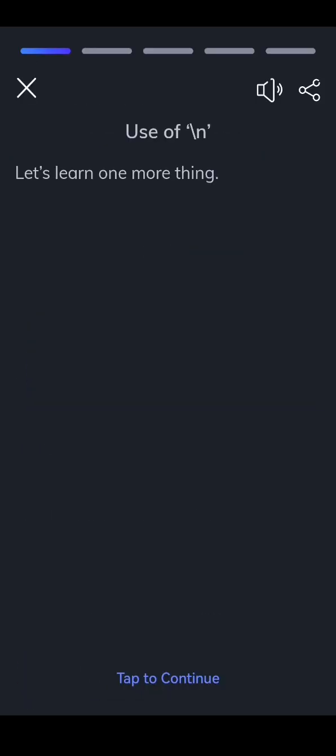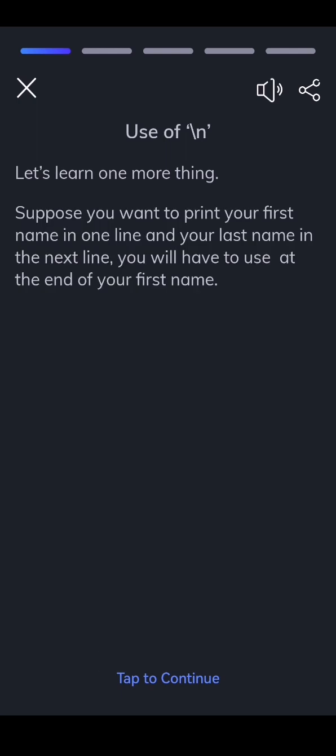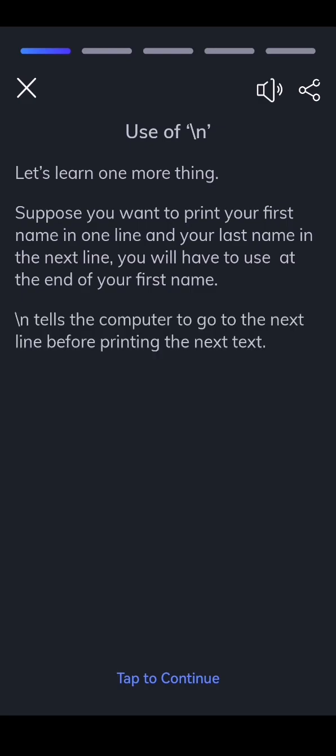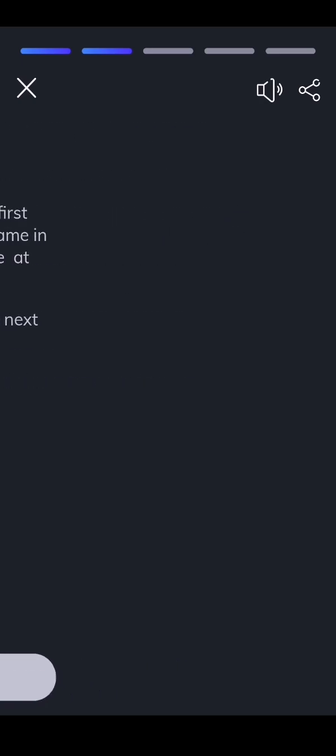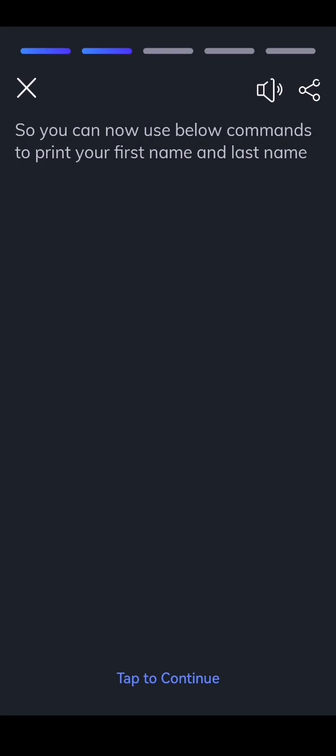Let's learn one more thing. Suppose you want to print your first name in one line and your last name in the next line, you will have to use \n at the end of your first name. \n tells the computer to go to the next line before printing the next text. \n is referred to as the new line character. So you can now use the below commands to print your first name and last name.